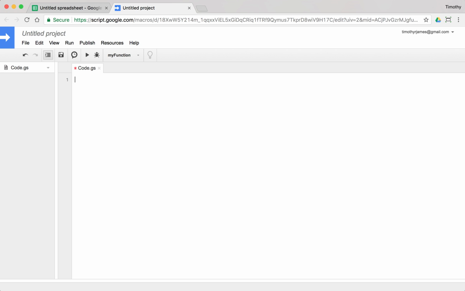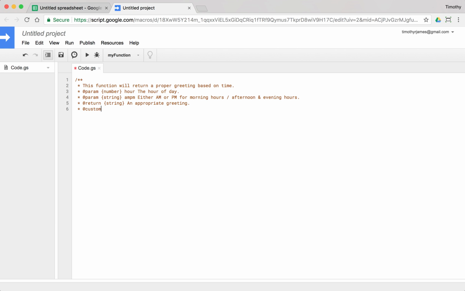We'll create some documentation here so we can do this properly. We'll say that this function will return a proper greeting based on time. At param, we're going to pass in a number, and we'll call that hour, the hour of day. And at param string am pm, either am or pm, for morning, afternoon, and evening hours. And we will say return string, an appropriate greeting, and we'll mark this as a custom function.